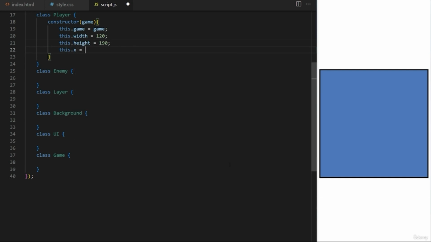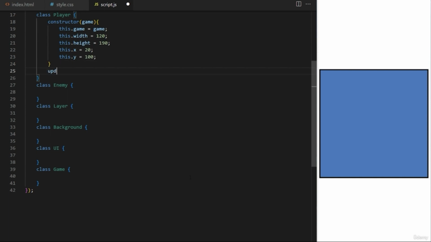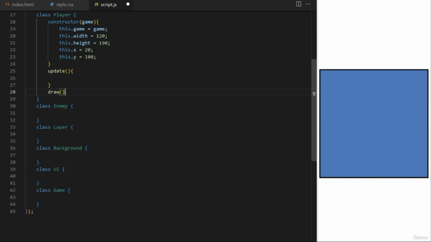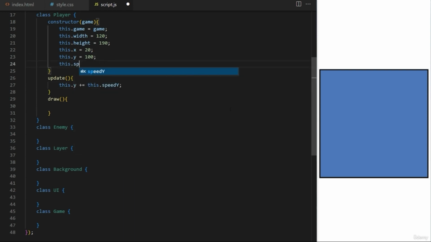Start in horizontal X coordinate on the player will be 20 pixels and vertical Y position is 100. Player will also need an update method to move it around and draw method that will draw graphics representing the player. For now, let's start by increasing vertical Y position on the player by speed Y. I need to declare that property here. It will be 0 at first, so no vertical movement.